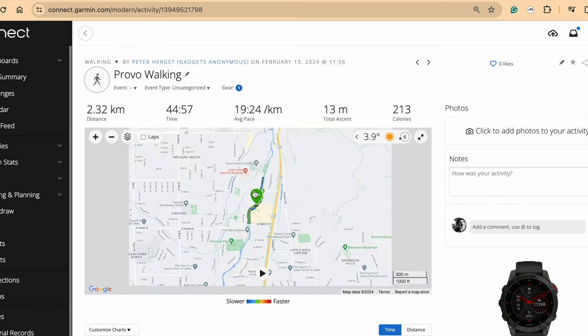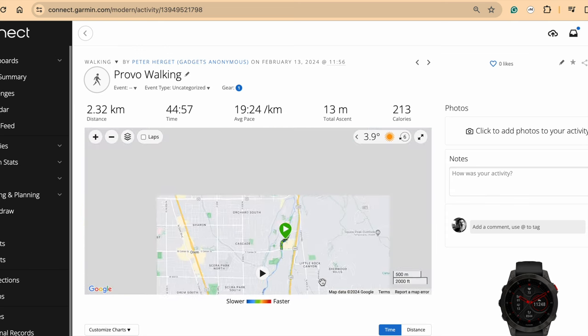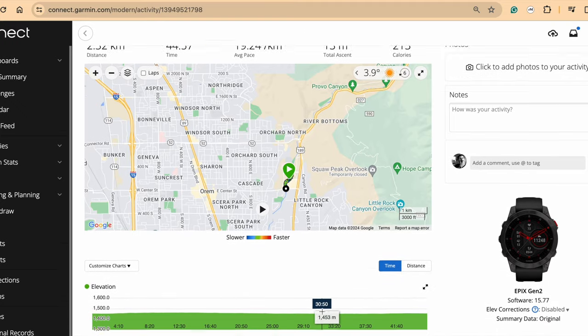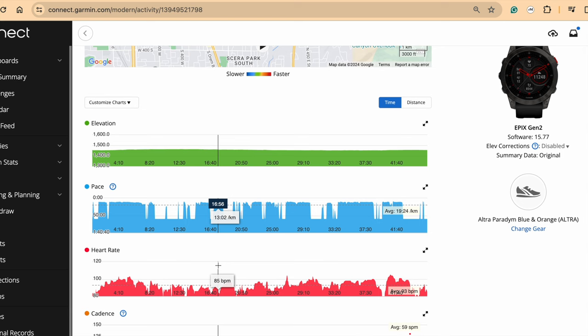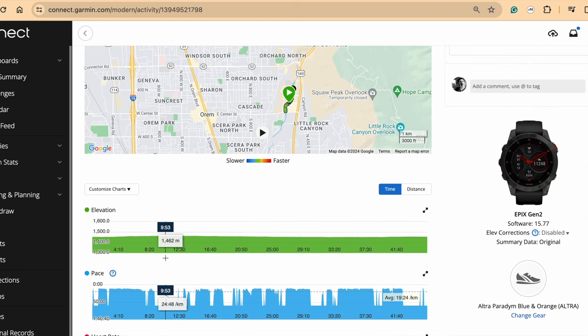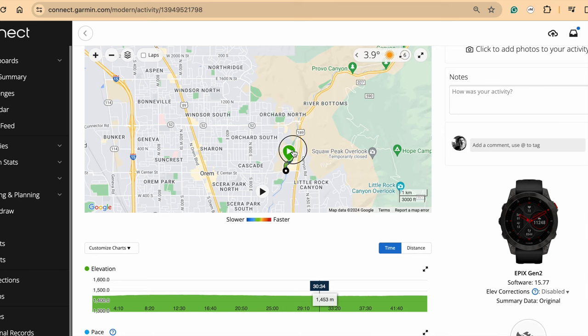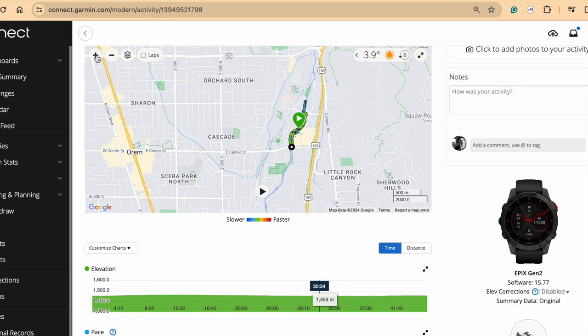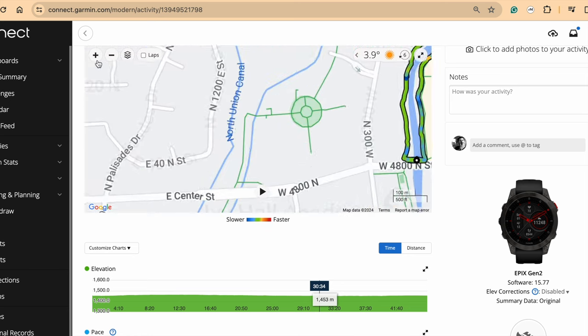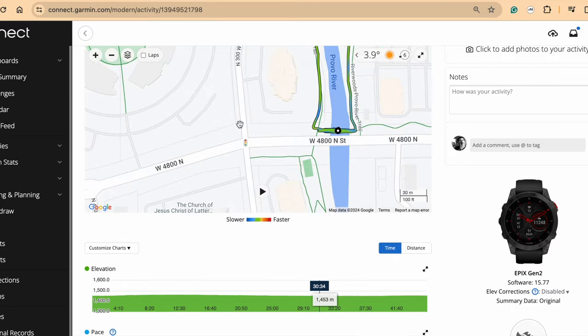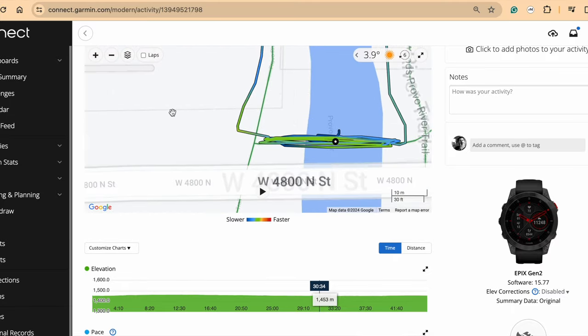I can click play. I can also do various activities where I see how I'm scrolling across the pace and elevation and heart rate, and it shows me where I am on the course. I can even click play right there and zoom in and zoom out, and it shows me my route. So I'm going to zoom in even more. There we go.